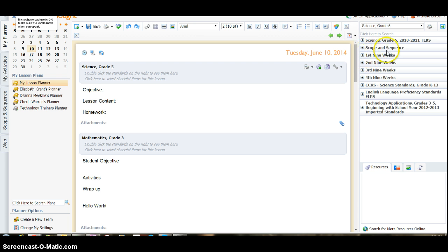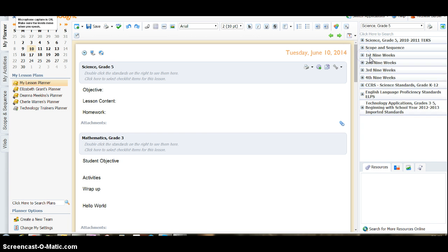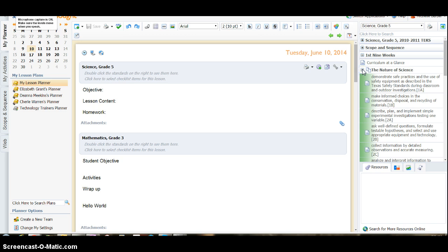weeks. You also have scope and sequence. You have for CCRS, the College and Career Readiness Standards, the ELPS, you also have the Technology Application TEKS. Now, in order for me to view the curriculum, to be able to use it within my planner, I will click on the plus sign to open up what's there, or I can click on the minus sign to make things disappear. So let's go back to that plus sign, and you'll notice that once I click on the plus sign, other things open. In this instance, I have a curriculum at a glance document, or another plus sign for the nature of science.